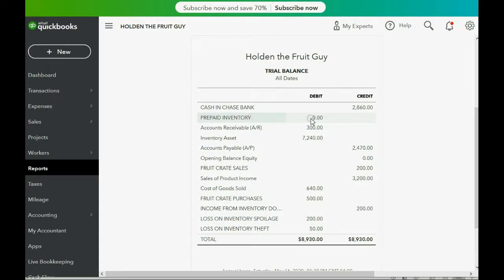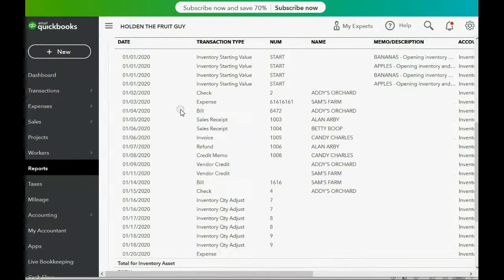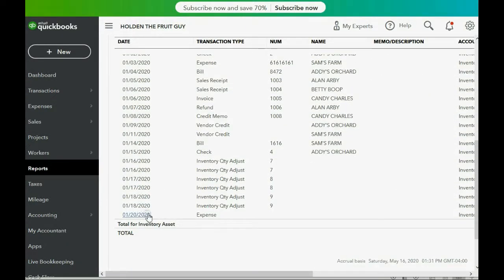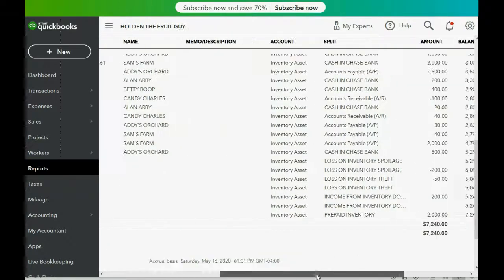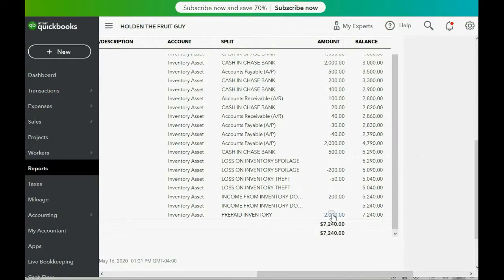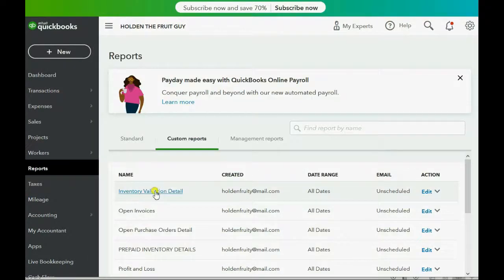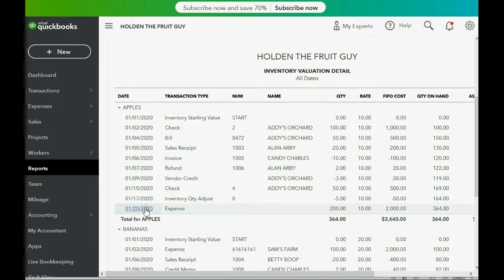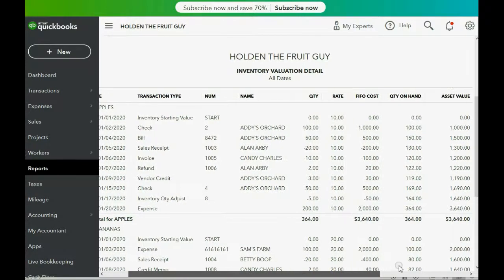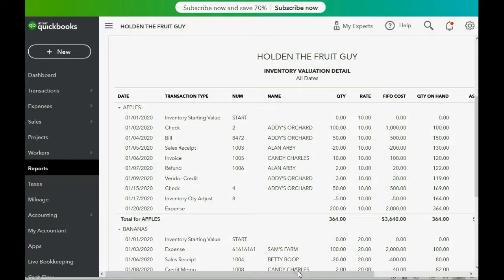Prepaid inventory goes down to 0 because we don't have any prepaid inventory anymore. Instead, we have more of this inventory asset. And if you double click and scroll down to the bottom, you can see the January 20 entry increases the inventory asset by $2,000. And then if you click Reports, Inventory Valuation Detail, you can see that the January 20th entry increases the quantity of apples by 200, and that's exactly what is supposed to happen. So this workaround with these procedures will work perfectly.